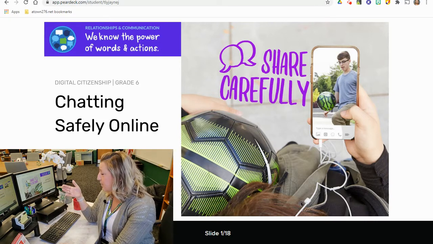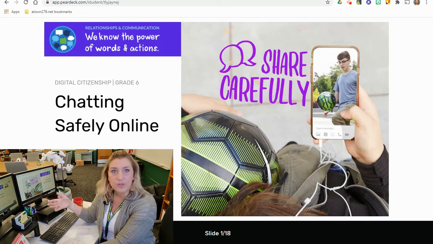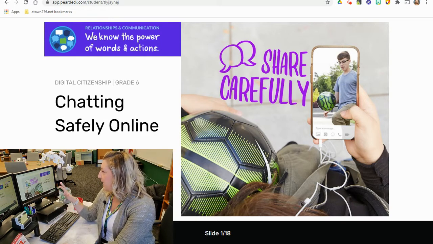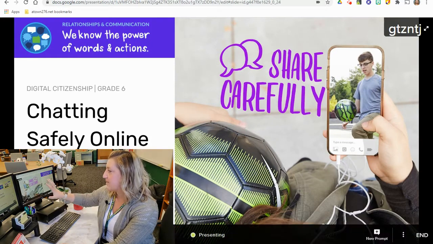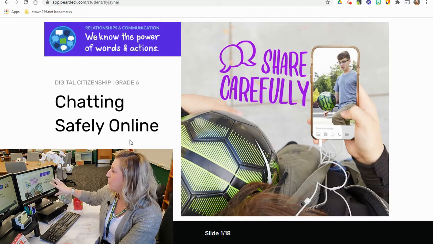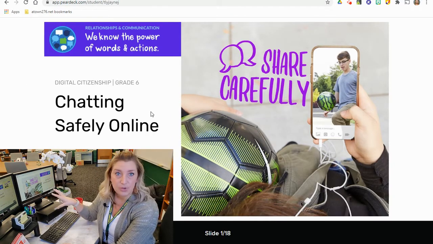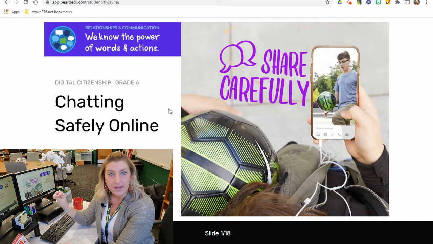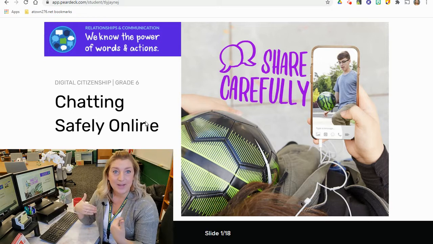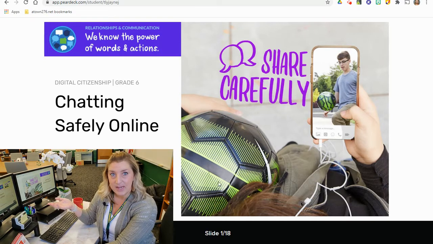Now, the reason why I say it's important to also log in as a student is, when I am running a Pear Deck, I have my display view, and then on another tab, I will go to joinpd.com and type in my join code and join as a student myself. So I am actually in the presentation as a student as well as presenting it as a teacher.